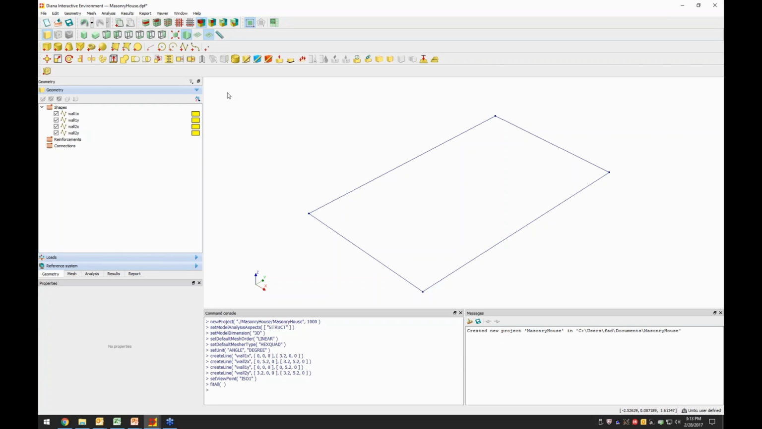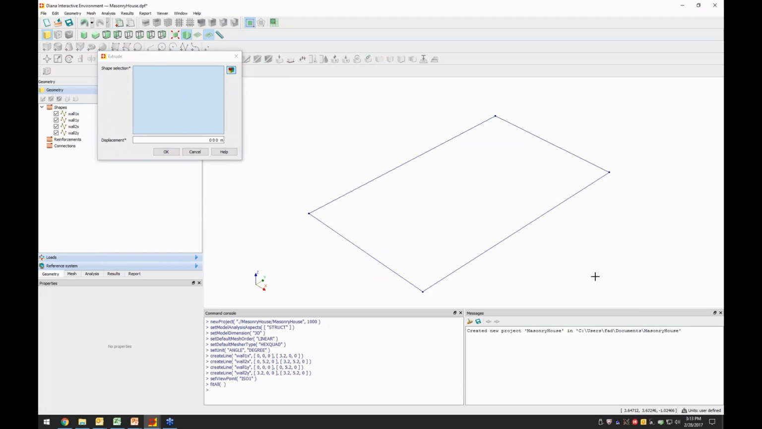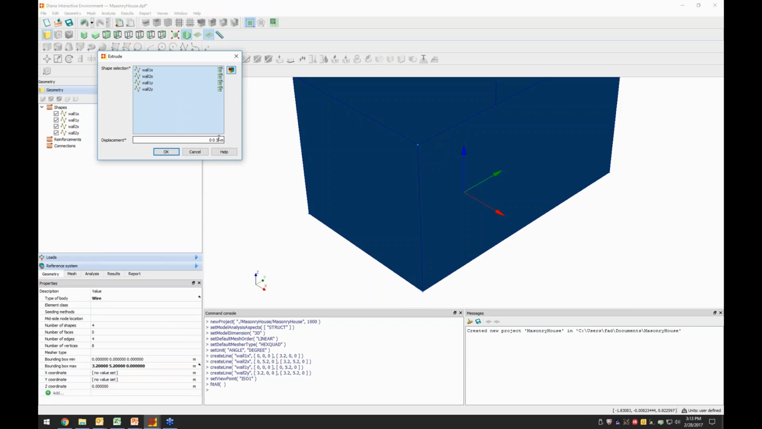Okay, so now we extrude these lines 3 meters in the Z direction to make the walls. So we extrude. Okay, 3 meters so we can see.